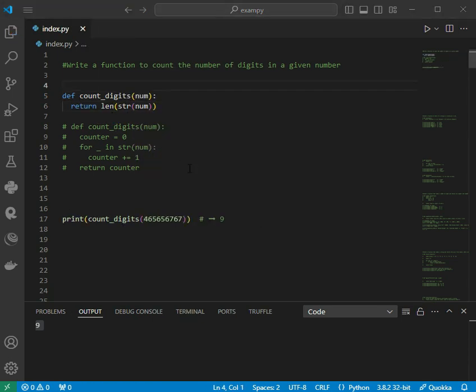And what makes this function simpler is that it avoids using loops or complex logic to count the digits, instead of iterating through each digit manually. This function uses Python built-in len function. This native function directly counts the number of characters in the string representation of the number. So let's add one number more. It should return 10 and it returns 10.